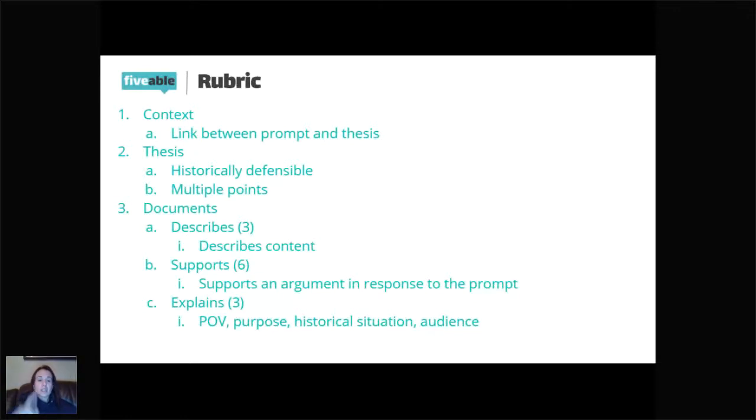Just don't make the mistake of thinking, if you're doing historical situation for a document, that it counts for that first initial point of getting context, because it doesn't, right? You can't use one scenario and think you can get multiple points for it. Everything needs to be separate. Or you could look at the audience of the document. Who is this document being written for? And then explain that when you're talking about the document. And you have to do it for 3 of the documents in order to get that point.